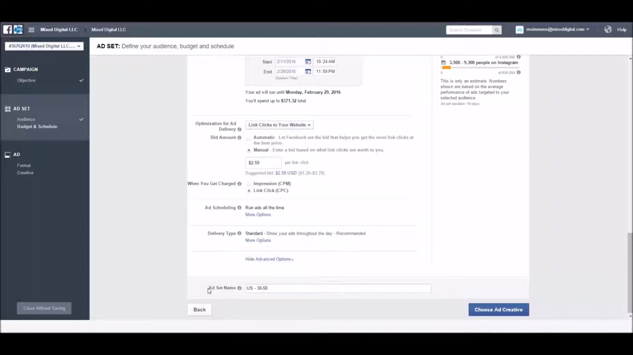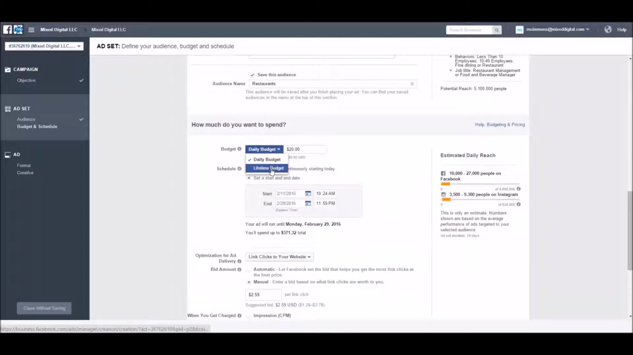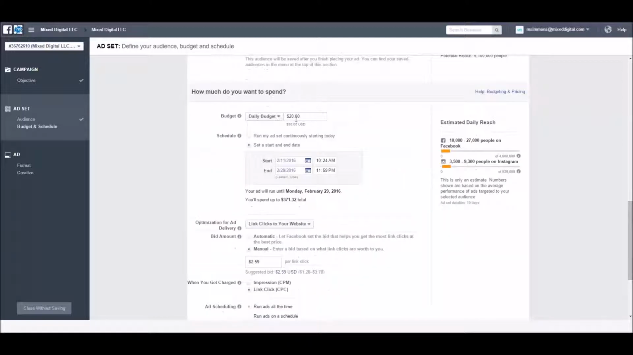All right, so now we don't have to worry about ad scheduling. I'm going to run ads all the time. If you wanted to run ads on a schedule, like just during the week, just during business hours, you'd be able to do that. But as it tells you, you'd have to change the budget to lifetime. So up here, daily budget versus lifetime budget. If you have a campaign running for a specific time, and you have a specific dollar amount that you want to use towards it, then you can do a lifetime budget and it won't overspend. It's actually a very good way to manage the budget. In this case, I'm just doing daily.